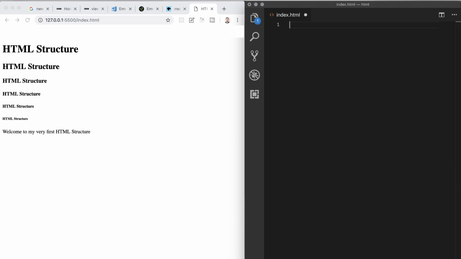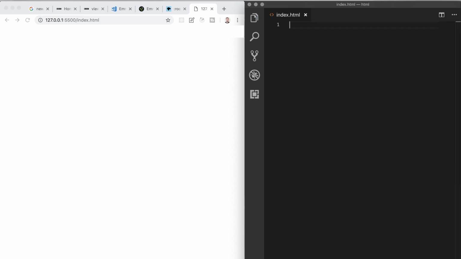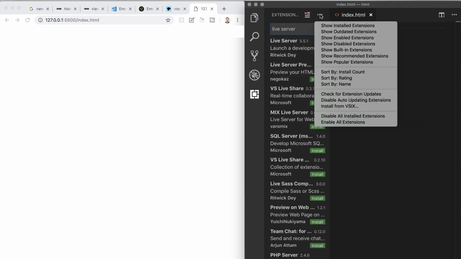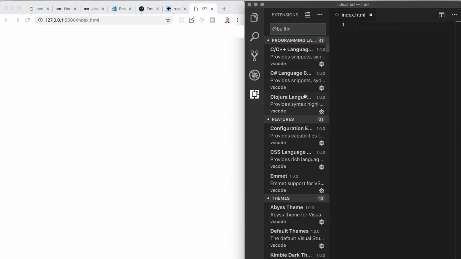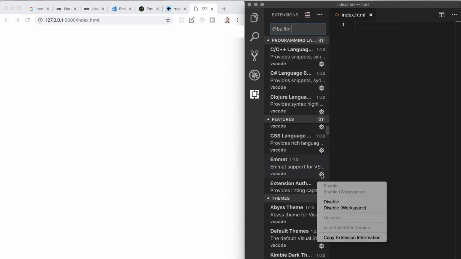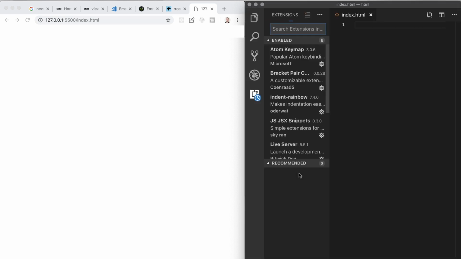So I'll delete everything and save, and we're back to having a totally blank web page and a blank HTML file. Also, before we go any further, I'm going to actually disable Emmet so that we can't take shortcuts. I'll go over to the extensions tab here in the sidebar, and we want these three dots and we want built-in extensions. And if we go down under features, we can disable Emmet. So we'll do that and we'll reload. So we'll now move on to making the HTML structure.